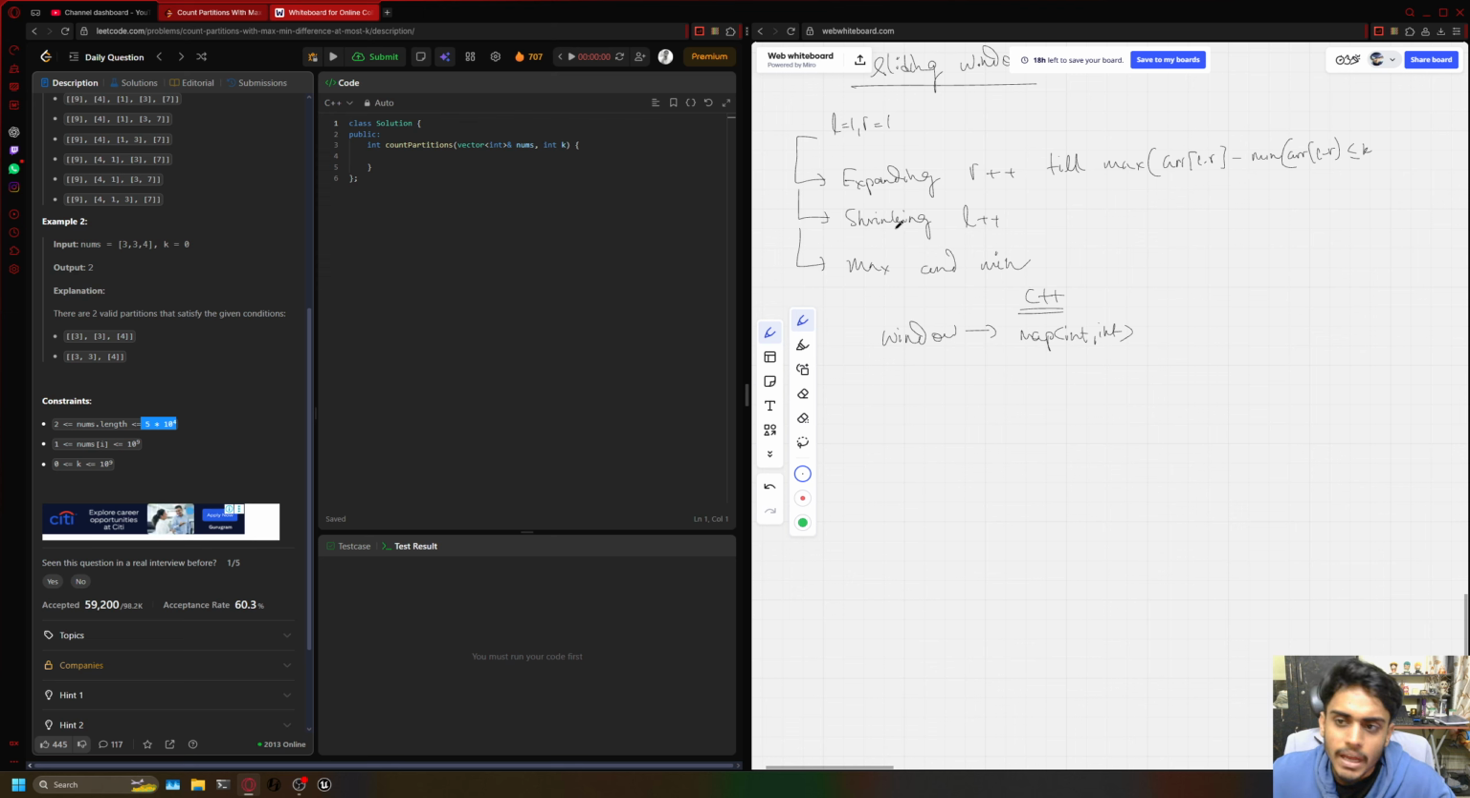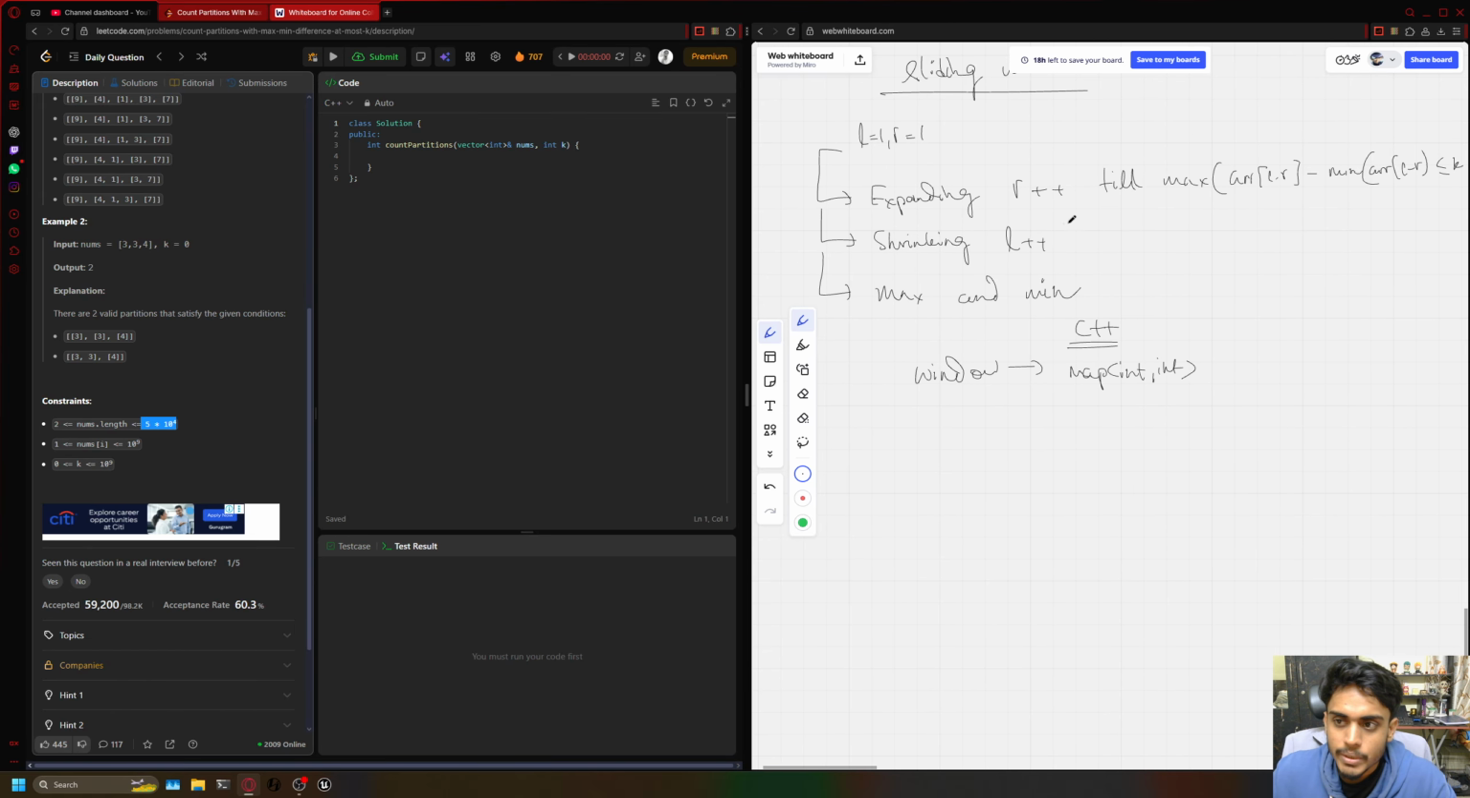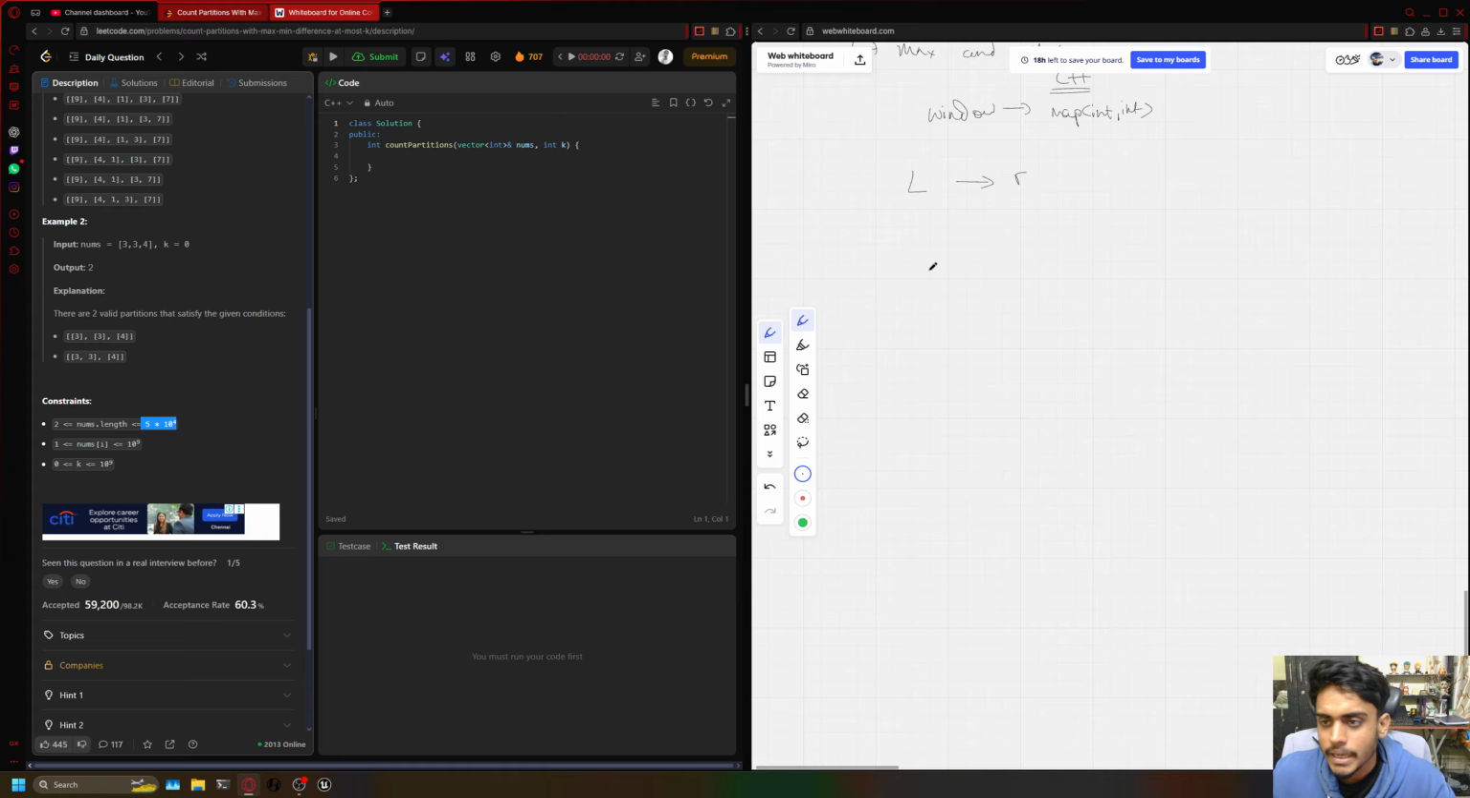As I keep on shrinking my window, it may happen that the count of my minimum elements is equal to 0. At that time I need to remove them from my window. So yeah, that's the idea. From that I'll be getting optimal L's for each index R. It will look something like this.